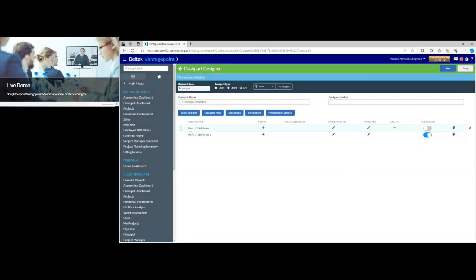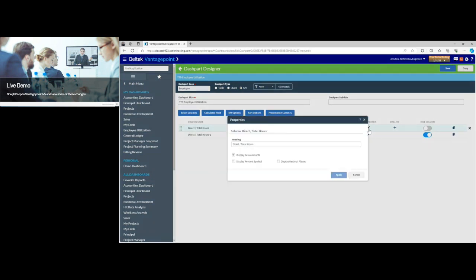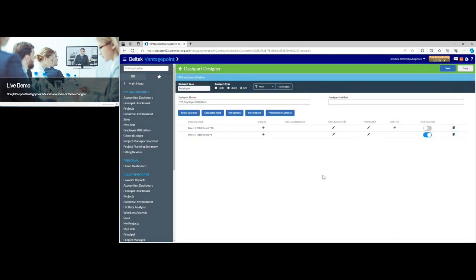I can apply that. Then if I go to my properties, I can just label these better. So I'm going to put year to date for this one. And I do want to display this as a %. And I also want decimals here. And then this one, I'm going to put prior year, and same thing. Apply that.